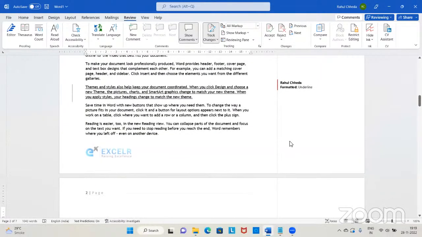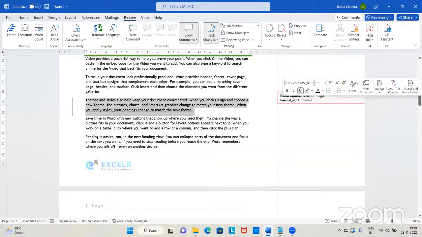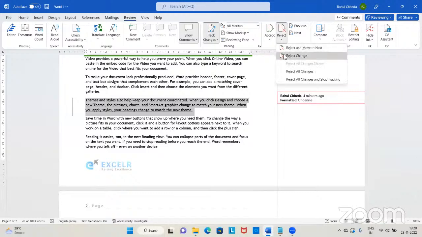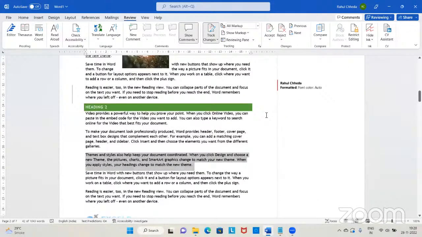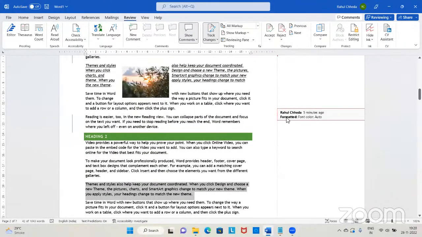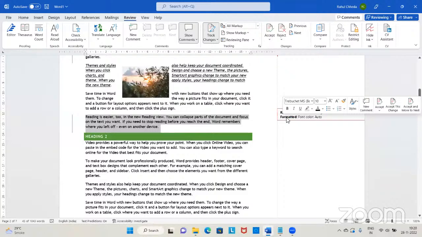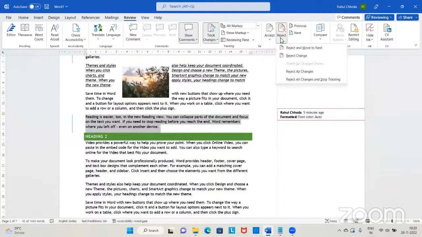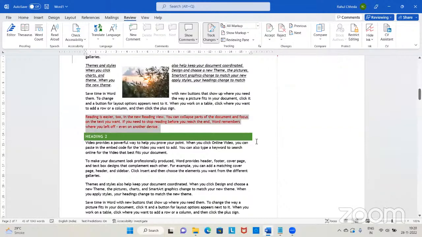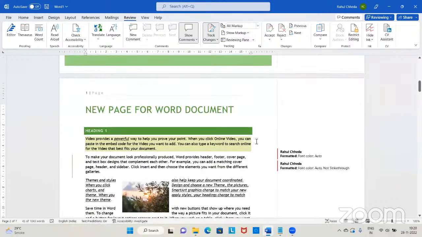As we move ahead, we see there is an underline option, and we don't want to do this change, then we can select the Reject Change option. So it will come back to the original. We have here font color, which we have done. If you want to go back to the original, you can select the Reject Change option, and it will come back to the original. So these are some of the things you can use in Track Changes, to accept and reject the changes that were done, and easily manage the document with these options.